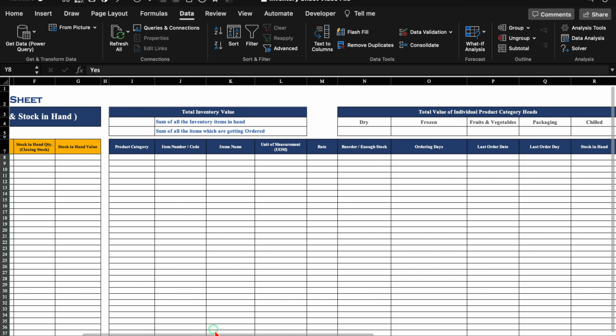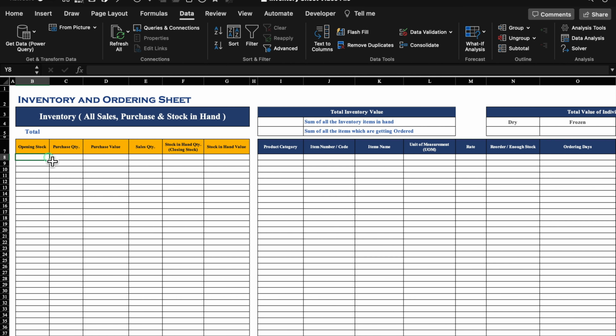Let's come to the left hand side. Opening stock and purchase quantity we will have to insert manually, so I'll highlight this.